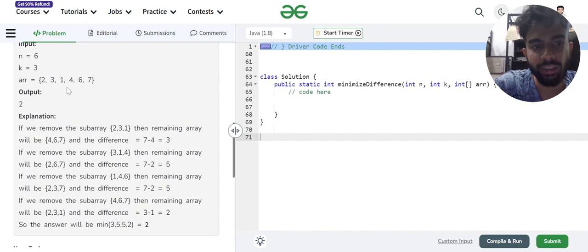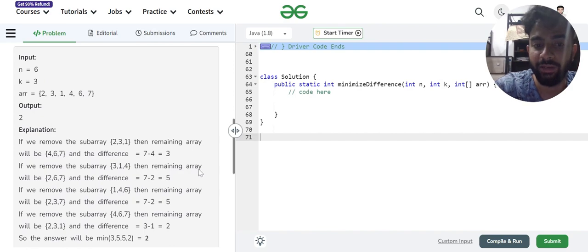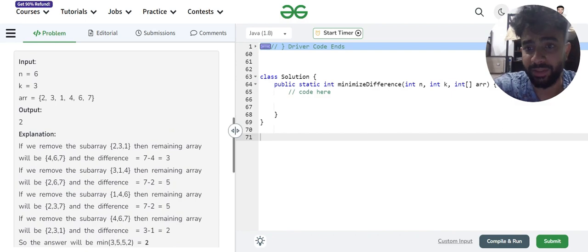Say for example when you're doing 2 3 1 4 6 7, first 2 3 1 has been executed. In the second execution you can see 3 1 4 has been checked, next 1 4 6. So index by index, we have to take a total of 4 windows. In the first iteration 2 3 1 will be taken, second 3 1 4, next 1 4 6, and last 4 6 7. So in each case, after removing the 3 elements, from whatever elements remain we have to take the maximum value and the minimum value, and then calculate the difference. And out of the differences in all possible combinations, we have to return the minimum difference. So I will do the problem statement in two parts.